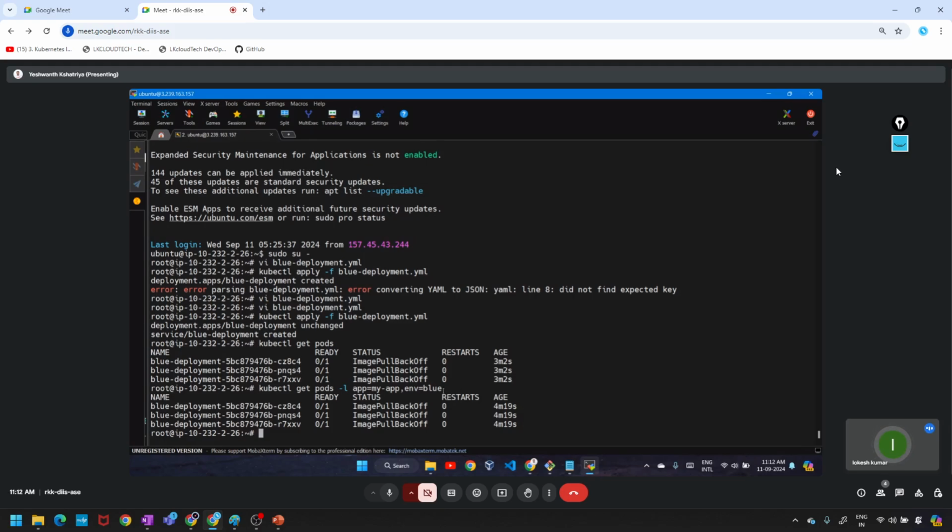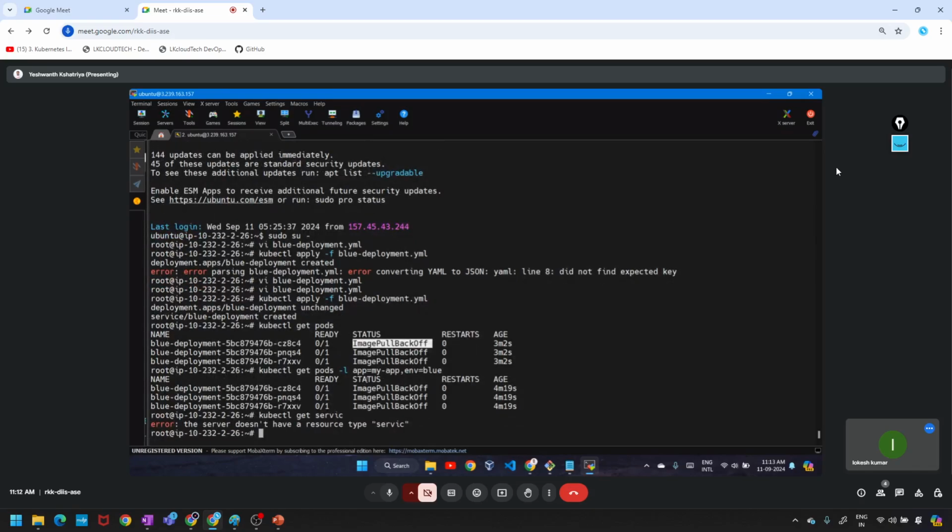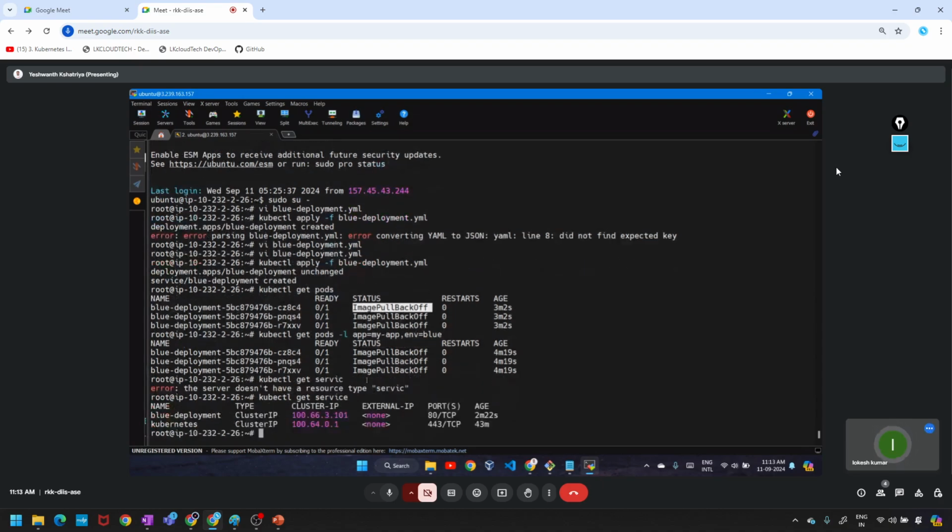But I think the image is not working fine. That's why it is showing 0 out of 1. ImagePullBackOff, yes, sir. That is an issue. So it should not be like that. So we have to resolve this. Use SVC. That's okay, but the image is not working. Image is not working, sir.